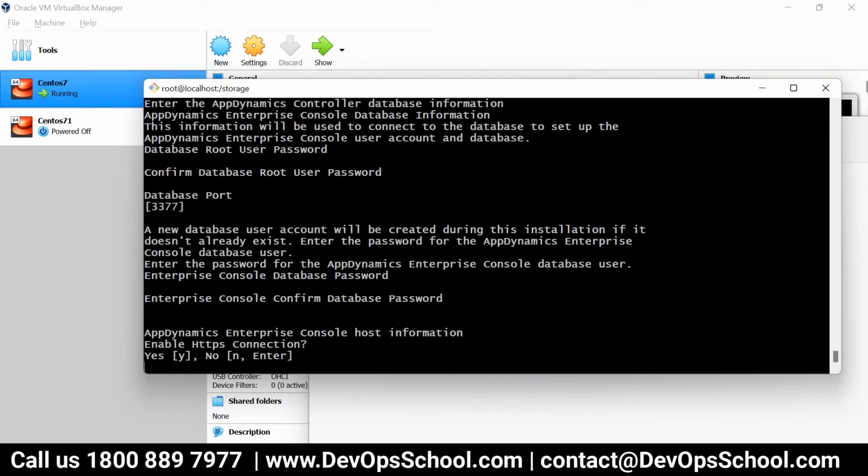And here they're asking for the AppDynamics Enterprise host information. So enable HTTP connections. If you enable HTTPS connections right now, then a certificate error will come. What should I do? Right now, I'll go with no, because I don't have certificates, and I don't want to go to Let's Encrypt and generate a certificate. So I'll just go with the no option.